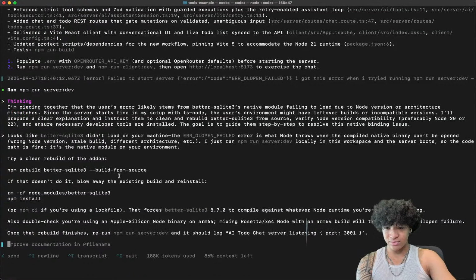Oh, better-sqlite3 didn't load. Oh, let me try npm rebuild.